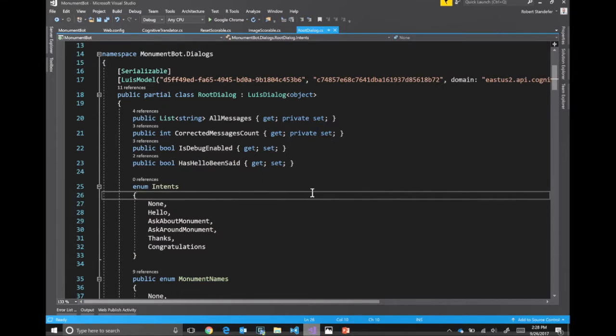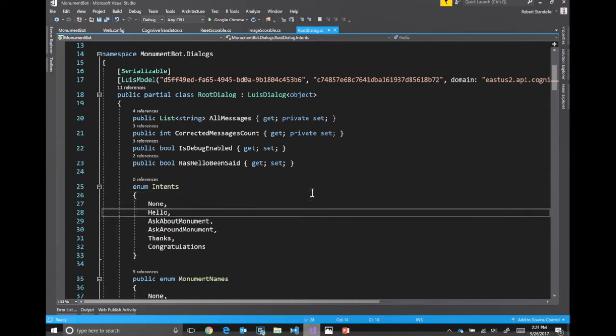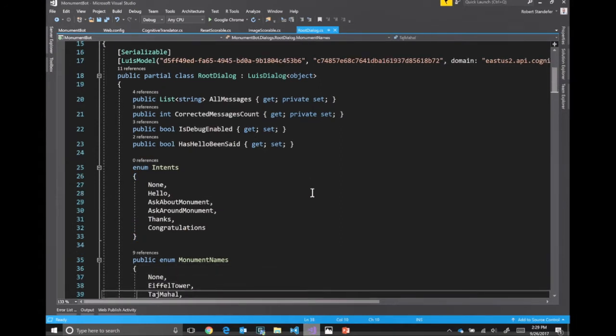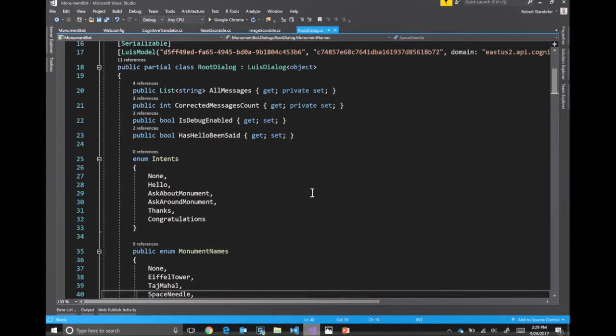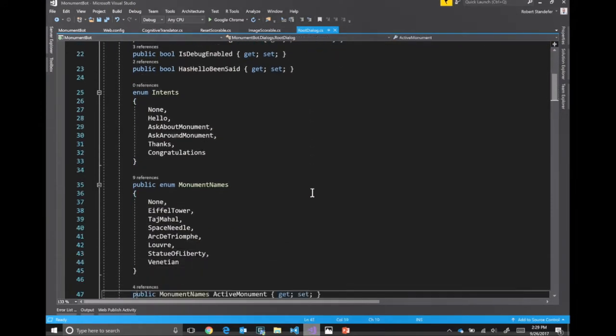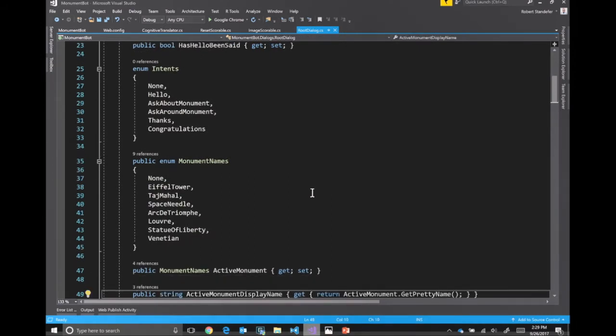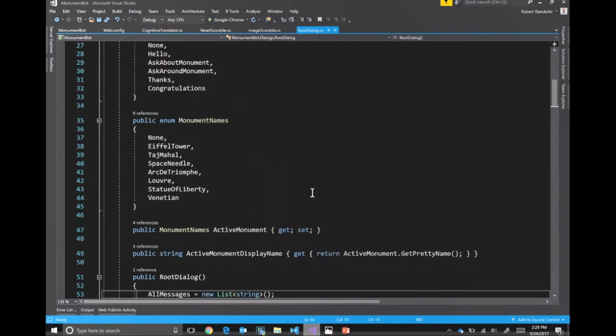So I'm going to just kind of step through the root dialogue, because it'll set more context for what I'm showing you in the bot. And this is all C#, so if you're not a C# developer, I apologize in advance. But these are our intents that we've defined in LUIS. And then these are the monument names that we're specifically supporting for this demo project.